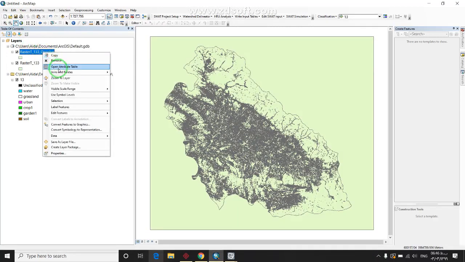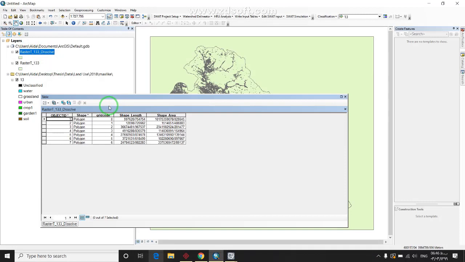Now you can see that if you go to open attribute table, it's integrated, and the grid codes are number 1, 2, 3, 4, 5, 6, and the shape area, shape length, and all of them are organized and integrated into one field for each class.